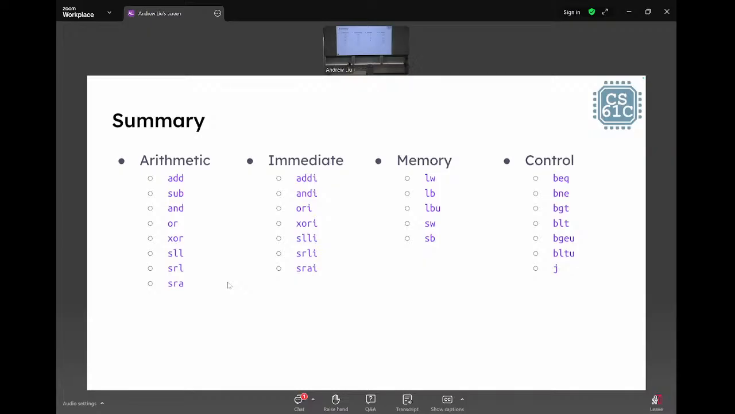Yes. The question was, what is the difference between add and addi again? And the difference was that add adds two registers together. Meanwhile, addi adds a register and an immediate together. An immediate is like a constant. Yep. All right. Any other questions about RISC-V? All right. Oh, in the front again.